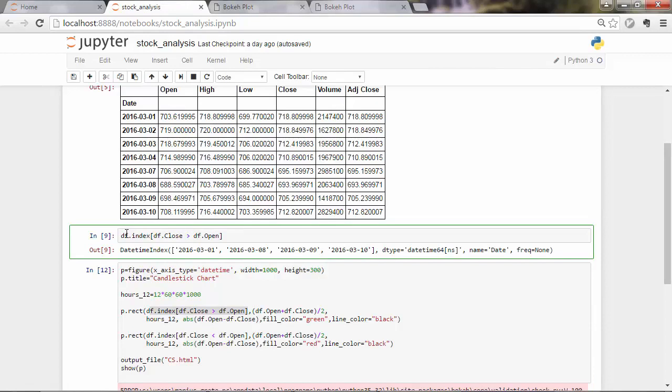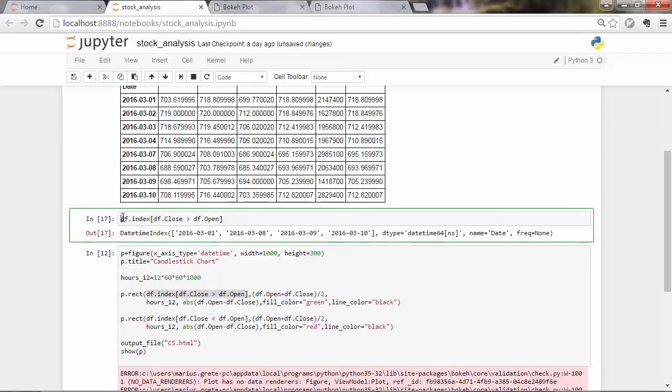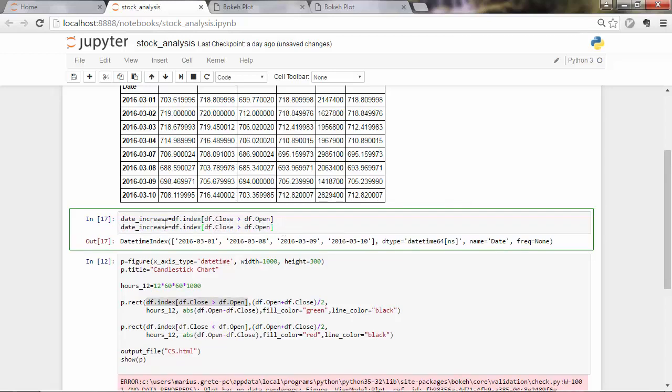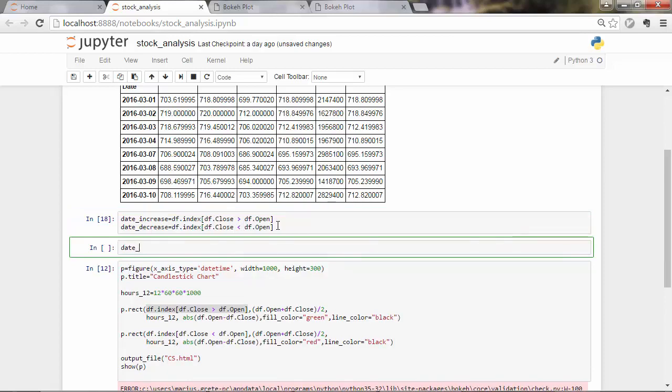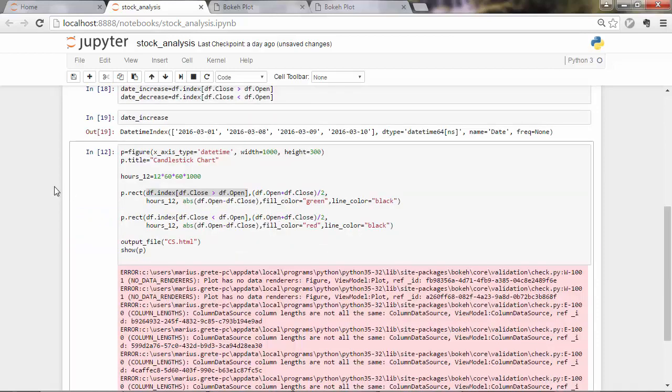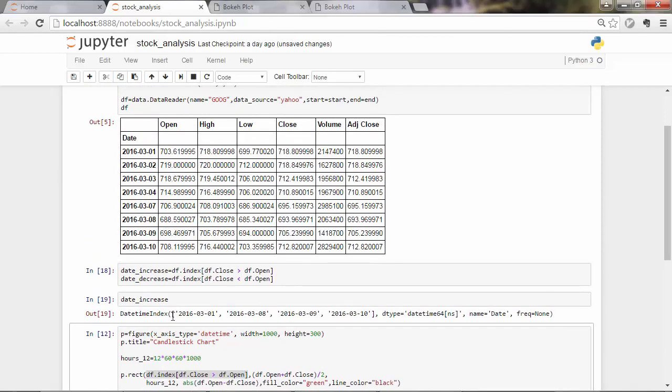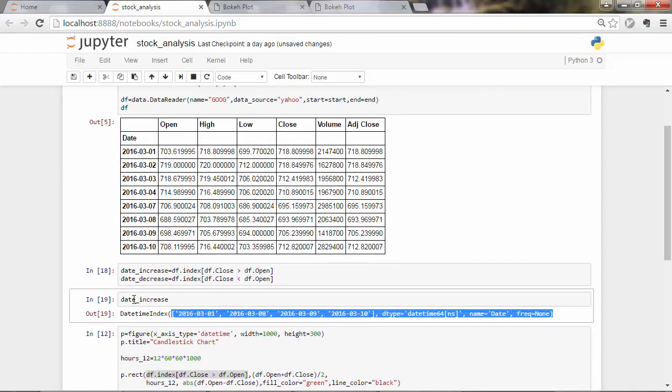So for instance, in this case, what I could do is store this filtered date time into a variable, let's say date increase. So when we have an increase, that would be equal to that, and when you have date decrease, this has to be like this this time. Execute that and try them out now. Date increase, you get this filtered pandas series.